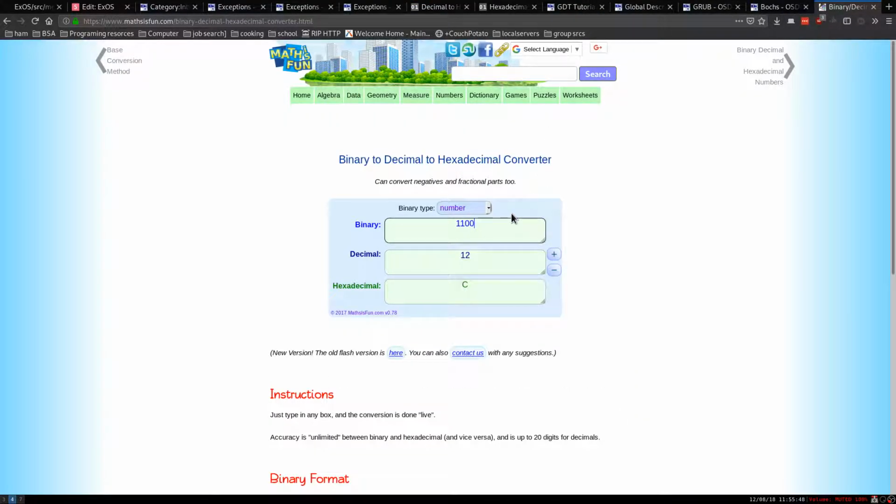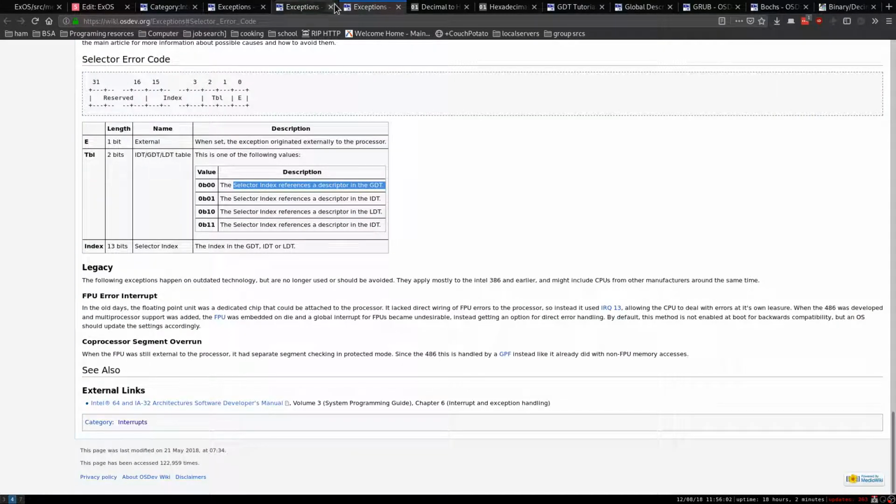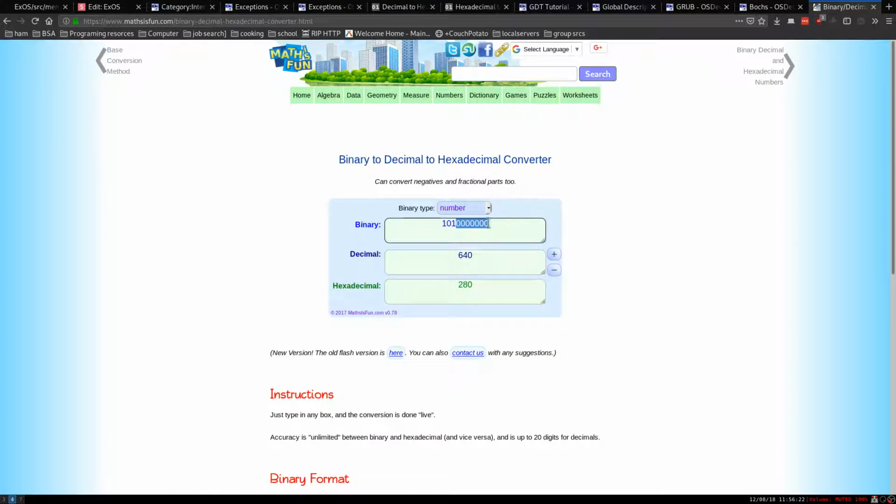Let's go back to 640. 1, 2, 3, 4, 5, 6, 7. And let's look at what our exception says. So index, so we've got external, which is not true. Table is 0, which is yes. So bit 1, then 2.